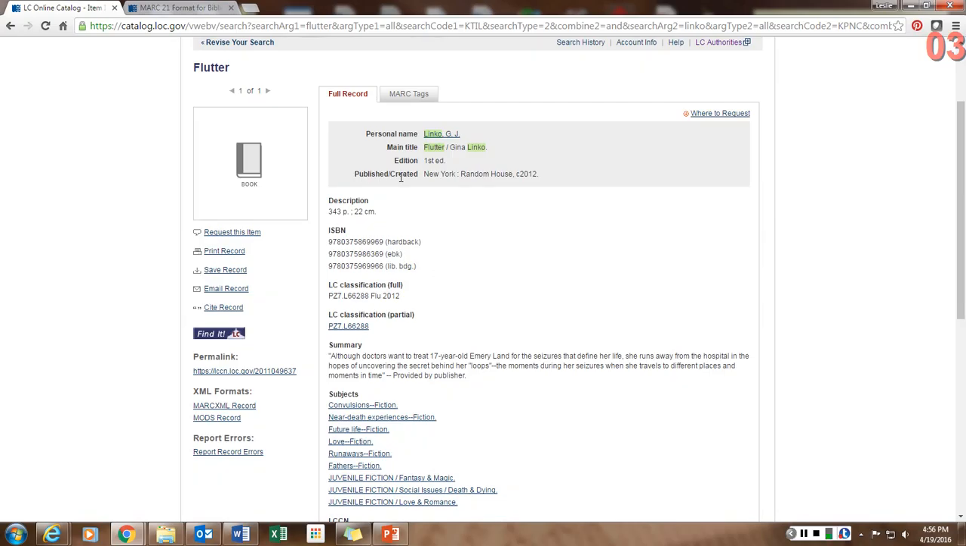And then it says it was published and created in New York, Random House 2012. And we can see in the information on the verso, the title page, it says Random House, New York. And then in the verso it says that the text and the jacket were copyrighted in 2012. And we can see with the little C here that this is a copyright date.